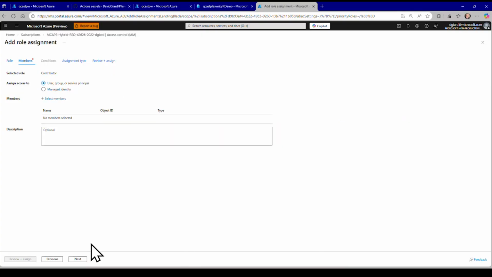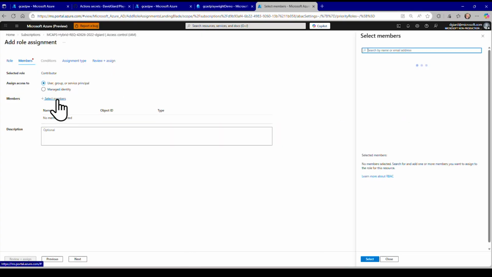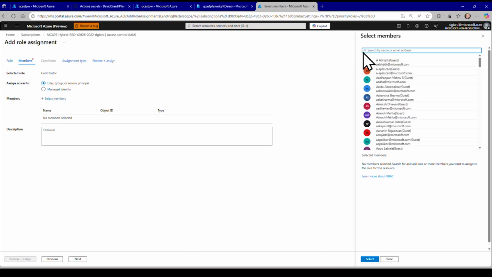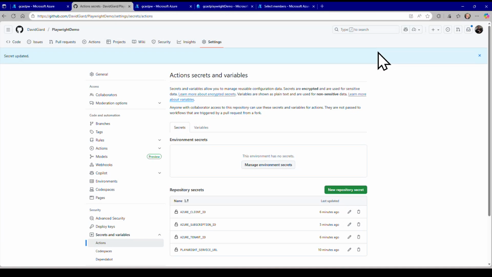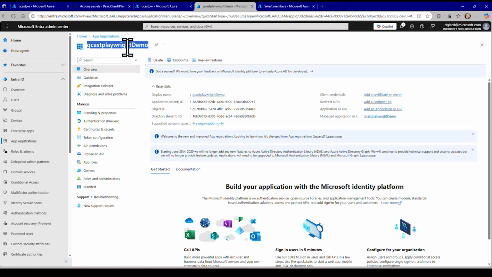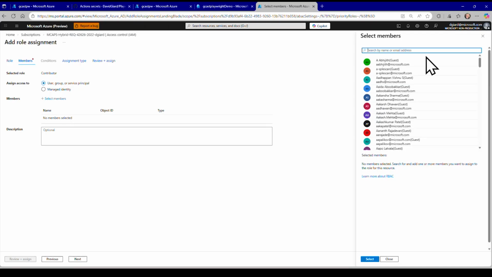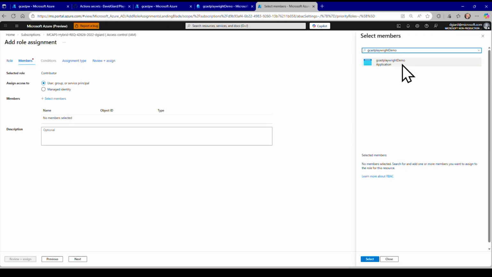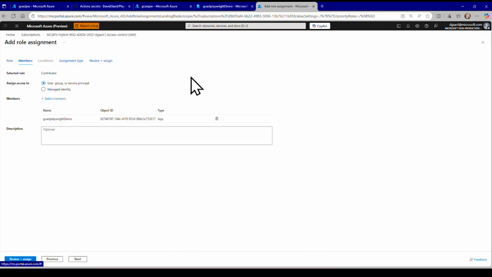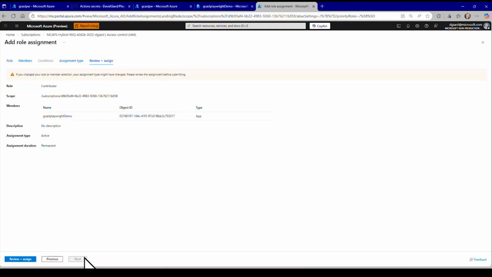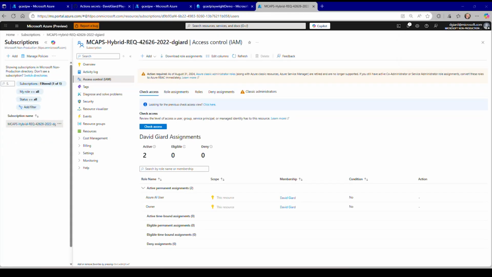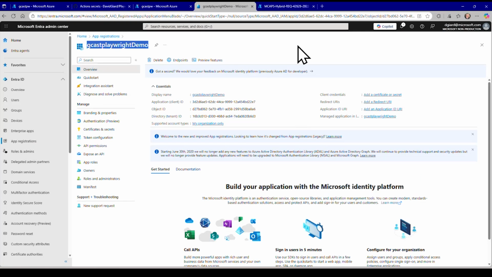And I'll click on Next, and from here, I can select the members of that role. There are already some members of that role, but I want to add this member right here, this GCast Playwright Demo. So let me copy that and search for GCast Playwright Demo. There it is right there. I select that, and now that application registration principal will be in the contributor role. Next, I want to give that role permissions to the GitHub repository.